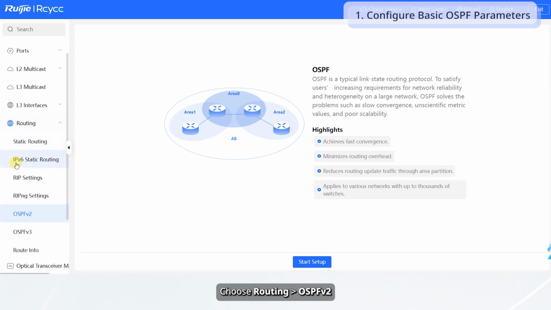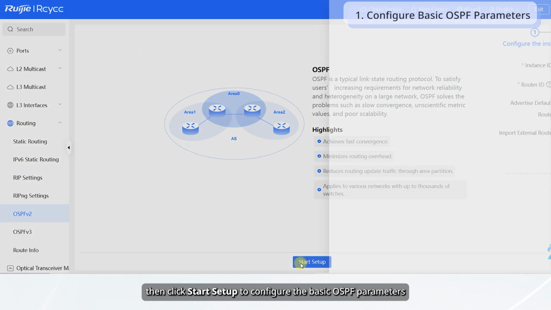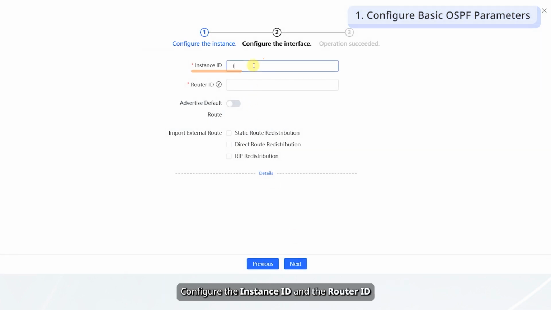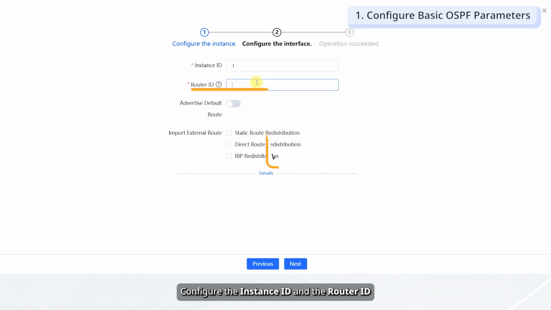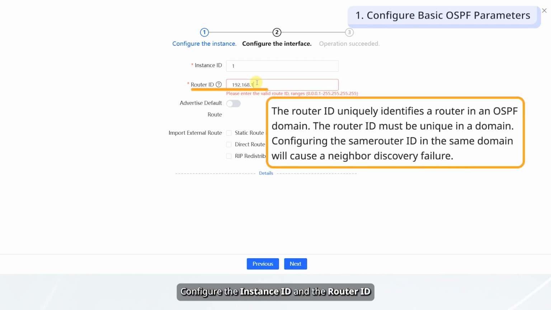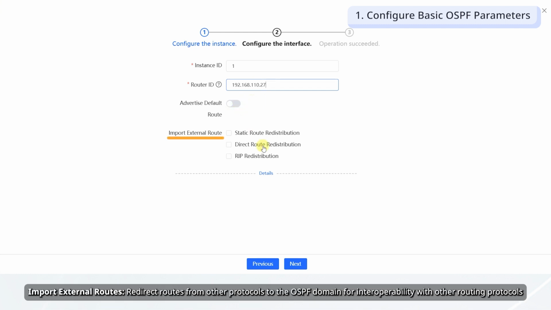Choose Routing, OSPF v2, then click Start Setup to configure the basic OSPF parameters. Configure the instance ID and the router ID. Advertise the default route: generate a default route and automatically distribute it to the device's OSPF neighbors. Import external routes: redirect routes from other protocols to the OSPF domain for interoperability with other routing protocols.